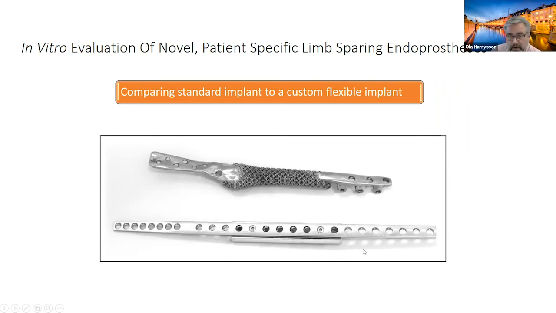And this kind of works, but not very well. The reason for that is that this construct here is much, much stiffer than the bone itself, and eventually it is usually leading to loosening of these implants, and they still have to go in then and complete the amputation.